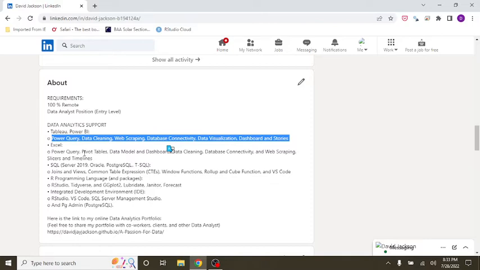Excel, Power Query, pivot tables, data model, dashboarding, data cleaning, database connectivity, web scraping, and so forth down the line here. Then SQL Server 2019, Oracle, Postgres, T-SQL. Joins, views, common table expressions, window functions, roll-ups, cube functions.